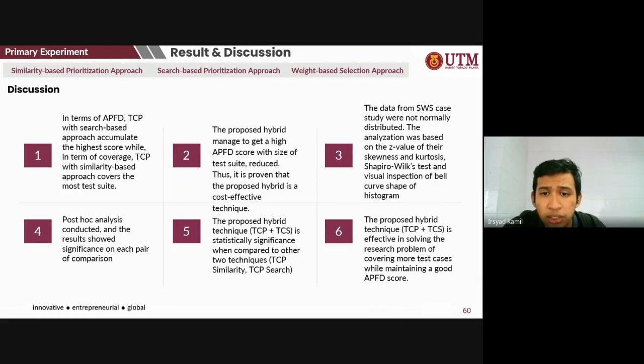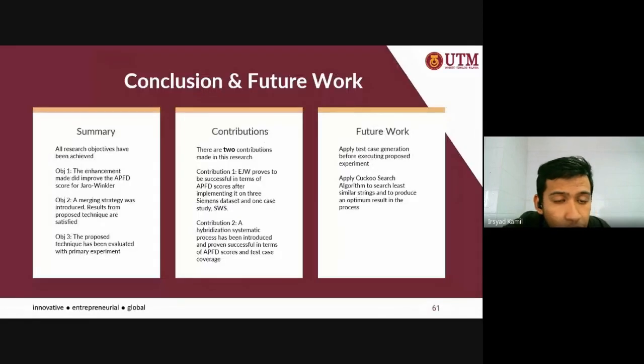The third one is that the data from the case study is not normally distributed. The analysis is based on the Z value of skewness and kurtosis, Shapiro-Wilk test, and inspection of the bell curve on the shape of the histogram. For the post-hoc analysis, it showed significance on each pair of the comparison. The proposed hybrid technique is statistically significant when compared to other techniques. The proposed hybrid technique is effective in solving the research problem of covering more test cases while maintaining a good IPFD score.